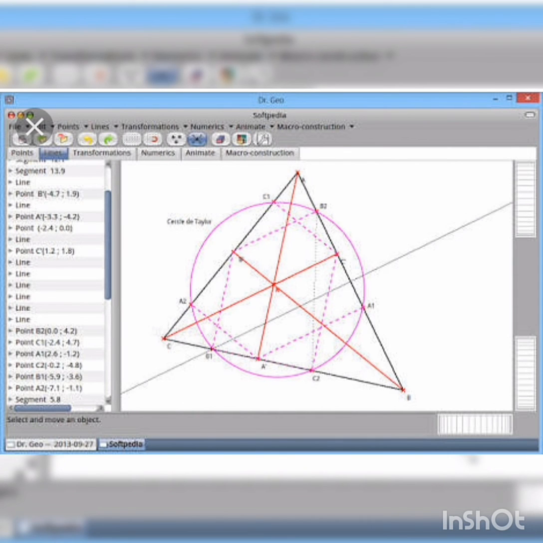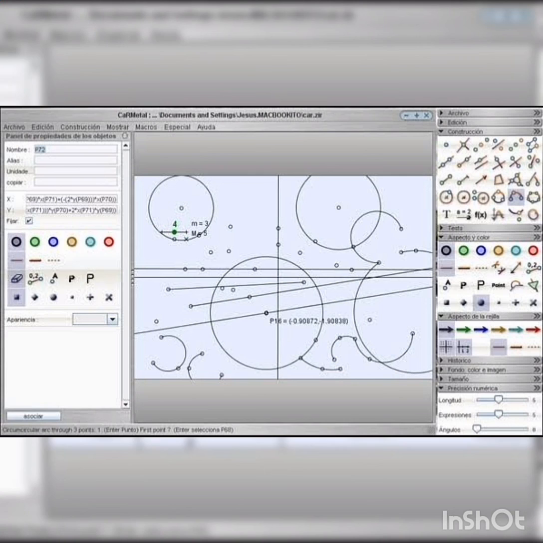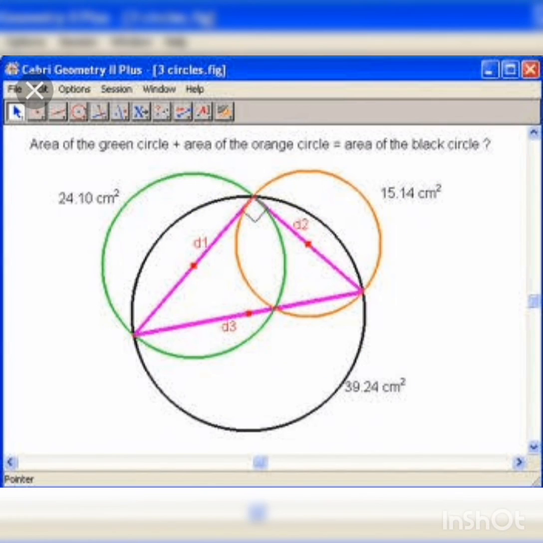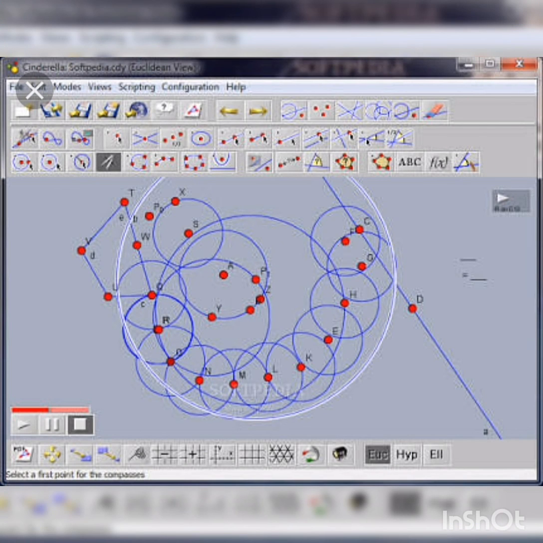Drawing Geometry or DrawGeo, K Interactive Geometry or KIG, Car Metal, etc. are free software, whereas Cabri Geometry, Cinderella, etc. are proprietary software. This chapter will continue in the next class.